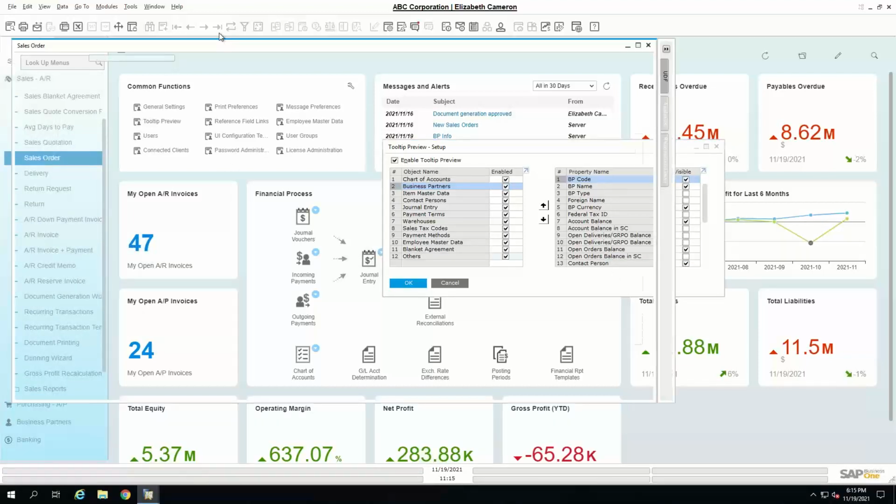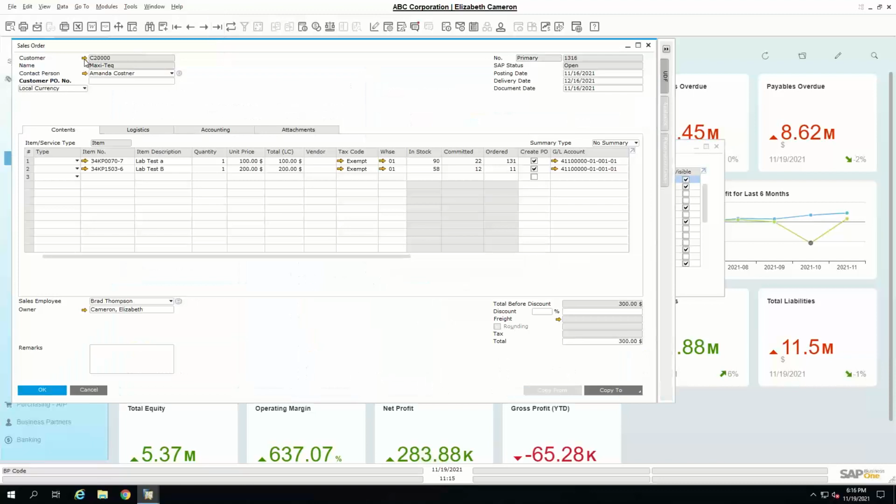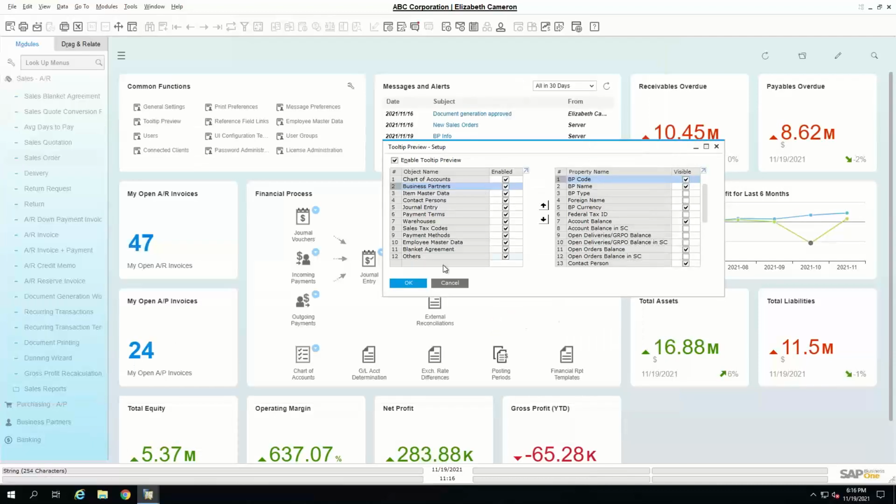So to see how that looks, if we jump into a sales order, we always have that golden arrow where we're able to drill down and see the full record, but the tooltip preview gives us that capability to see an abbreviated amount of information there that might be helpful, as we're going through our day-to-day operations. So again, this is something enabled for the whole company. So as you turn it on, all of the users will have these same settings.